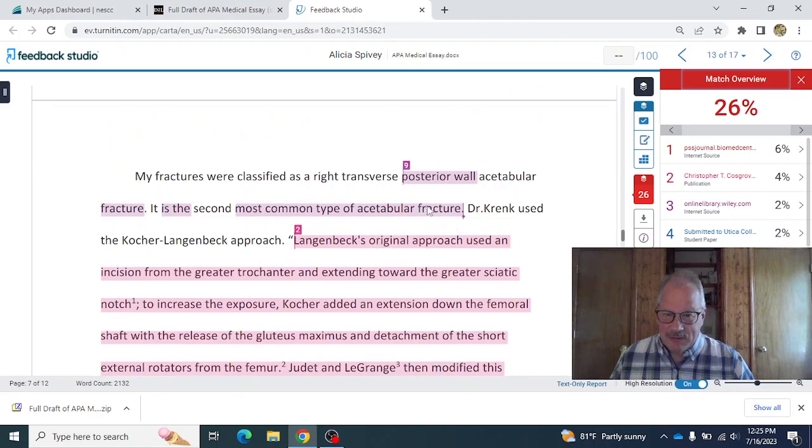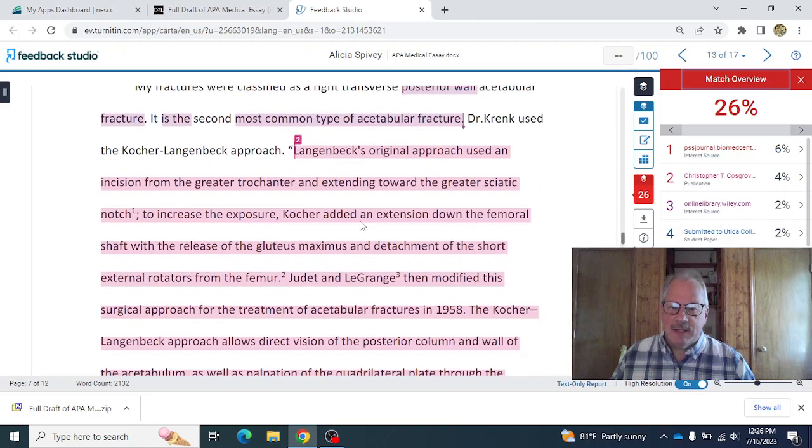And sometimes you get little phrases. The most common type of acetabular fracture, I guess that's how you say that. Maybe somebody used that before, but it's not really plagiarism, right? She's not stealing from somebody else and presenting it as her own. It's just a fairly common phrase if you're going to write an essay about this type of fracture.